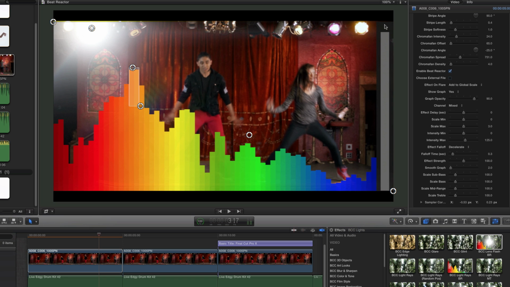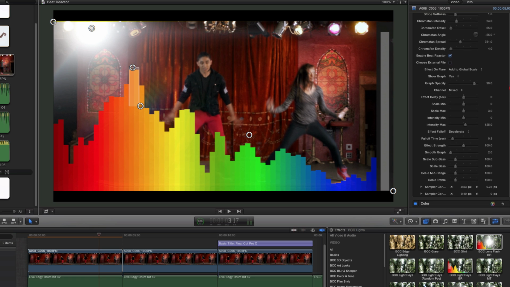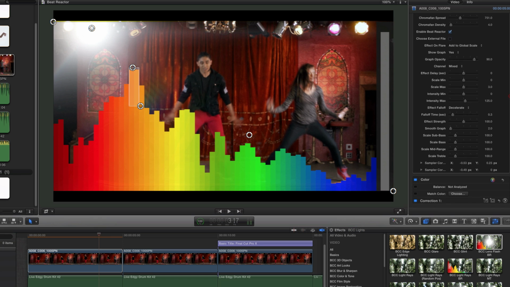So you can see it's almost all the way to the top, it's almost all the way full. And the way it works is, down here in the Beat Reactor, you see scale minimum and scale max. Scale minimum is when this rectangle is not filled at all. What will the value be? And then max is when it's all the way full. So right now it's set to 3.